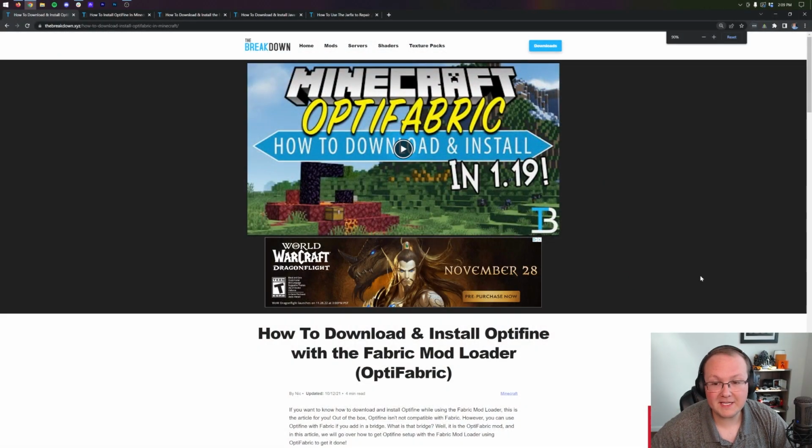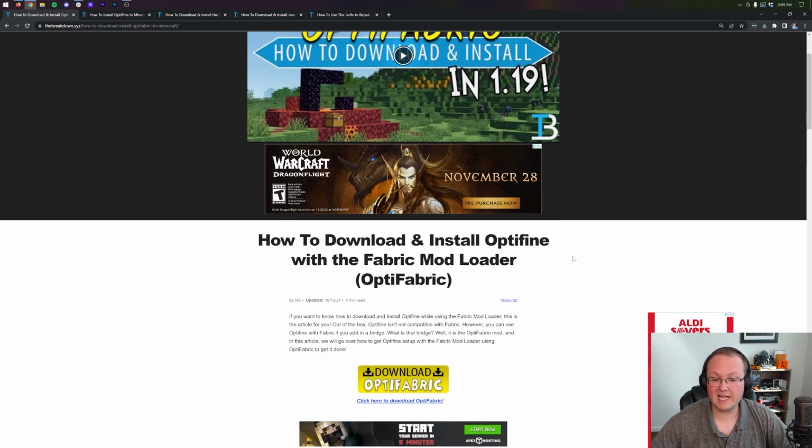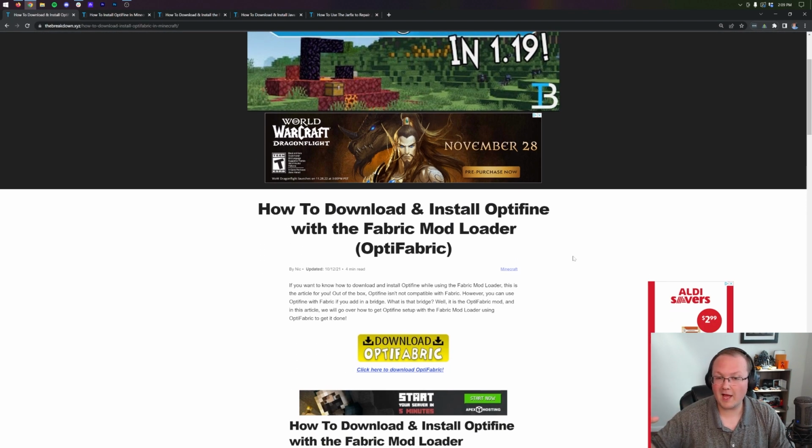Optifine plus Fabric. How do you install it? Well, you're going to be using OptiFabric in order to do it. This is basically a bridge mod that takes Optifine and allows it to work with the Fabric mod loader. So let's go ahead and jump right on into this.